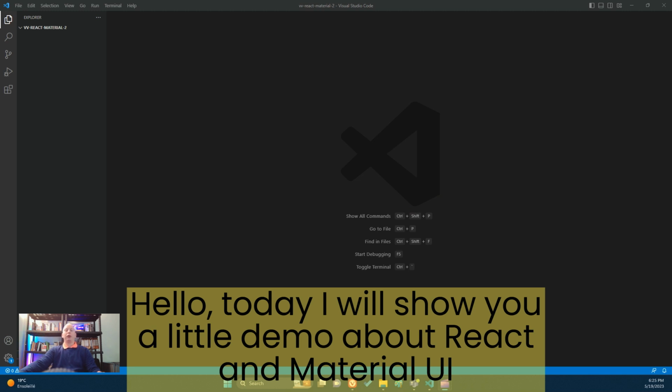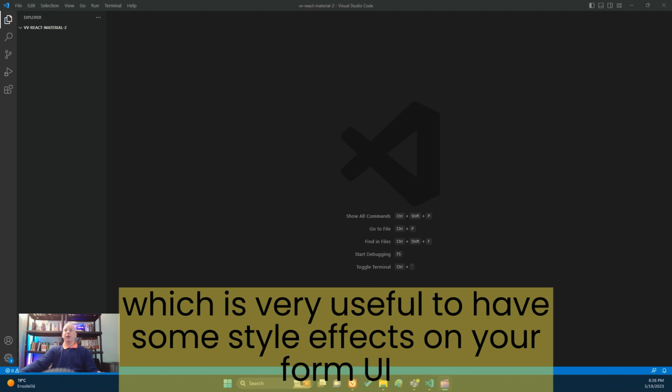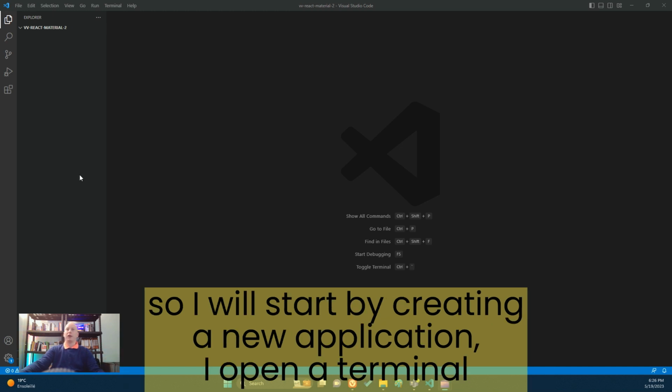Hello, today I will show you a little demonstration about React and the library Material UI, which is very useful to have some styled effect on your form UI. So I will start by creating a new application.